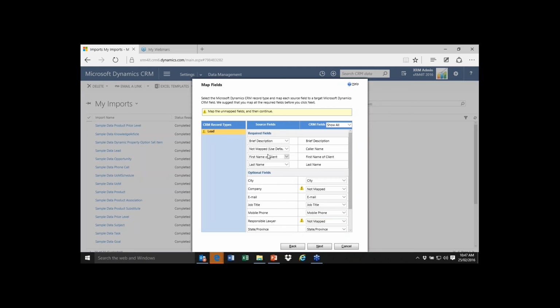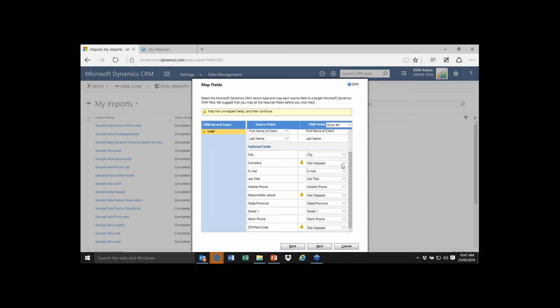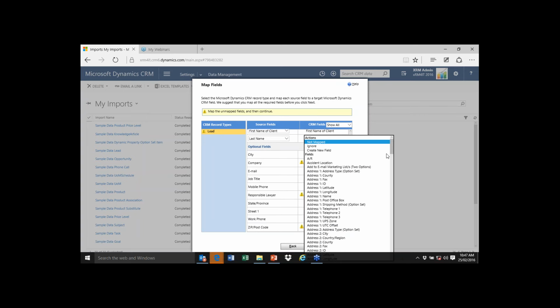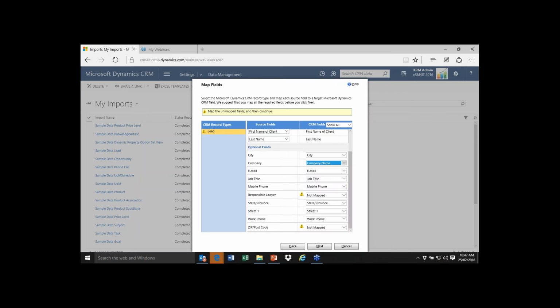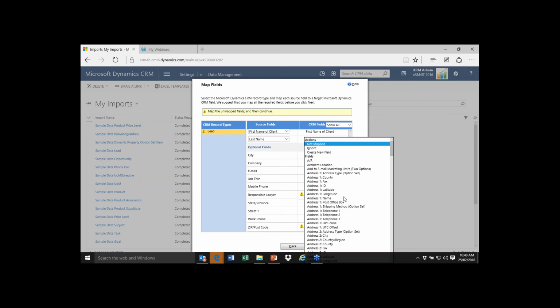And once we've selected that, you can see that it's automatically formatted the brief description and the column, the first name of the client, the last name of the client. We've referred to company in the Excel file, but in our CRM system it's actually company name. So you can see how we can very quickly make a change now where that is corrected.